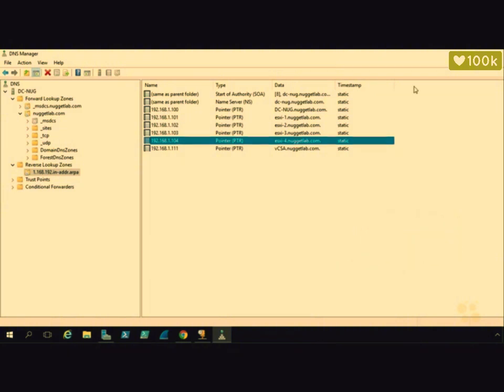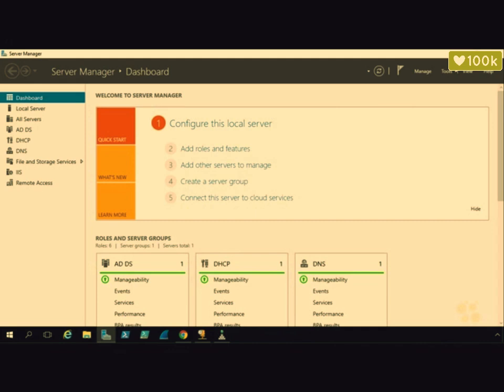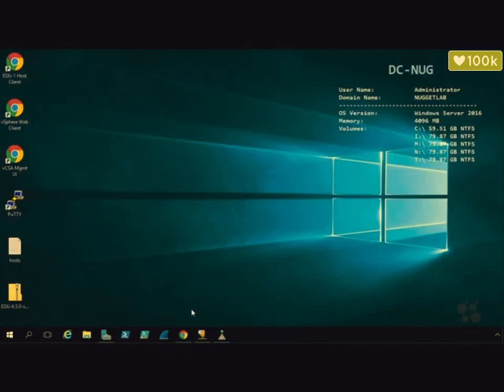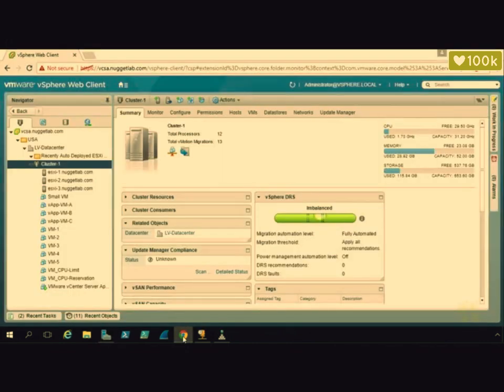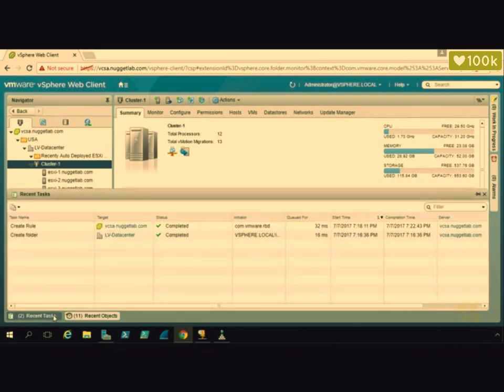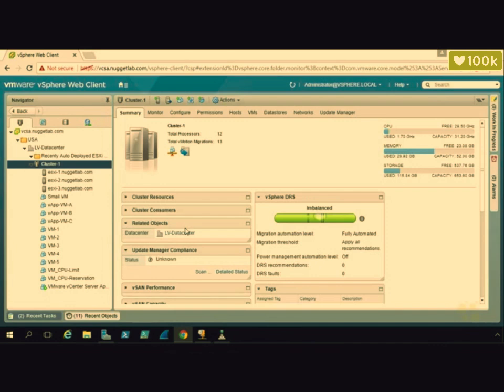All right, so let's minimize the DNS manager as well. We'll minimize Server Manager. And let's go back to our vSphere web client and verify whether or not it is complete. And it is. Okay, so the rule is created. Fantastic. The other challenge is to make sure that the rule is activated, because it's not activated by default.